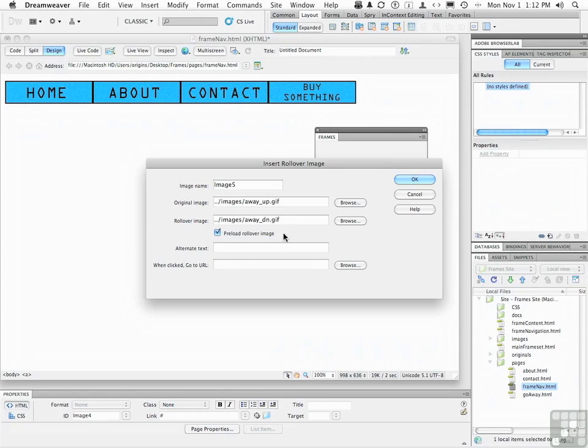Now, before you click OK, let me just mention, you do have a preload button, which I recommend. That means when it rolls over, it's going to load fast. It won't have to go out to the server to get it. You should put alternate text in these. In fact, that's required. We're saving time. We're not going to. And we will choose our URL after we put this together. Click OK.